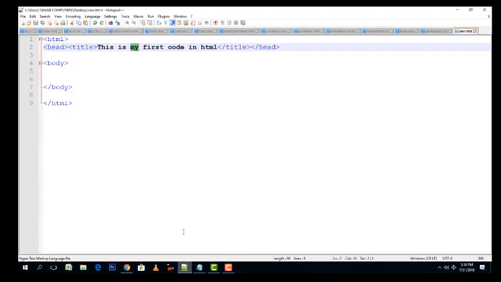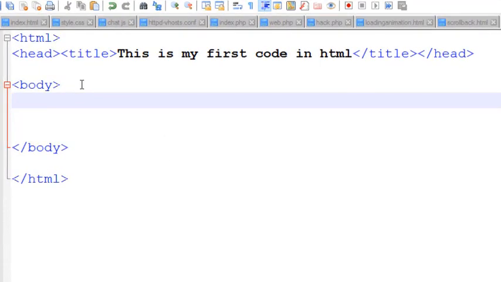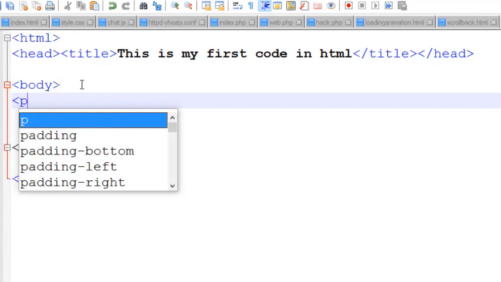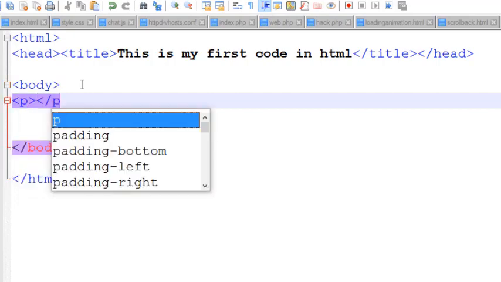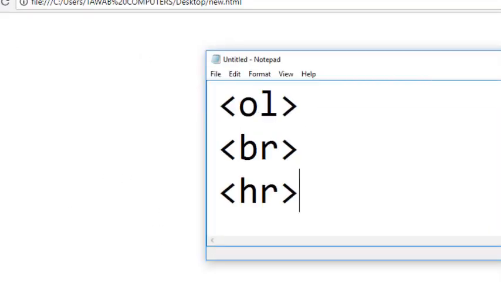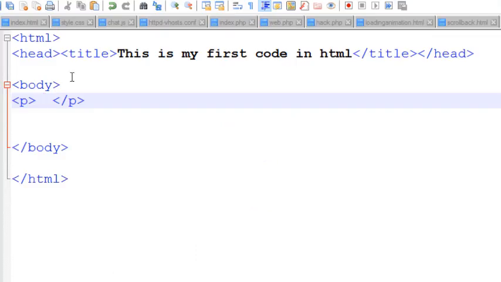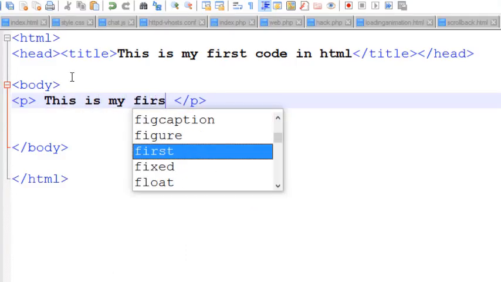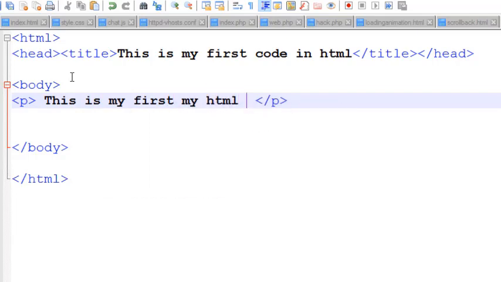Okay, so what's the next thing? There is a paragraph tag for writing some text inside it, and here we started the paragraph. For paragraph we write only p. Okay, and here it's the opening tag, here it's the closing tag. Now if you write something here, it will go here in the body. So write something here: This is my first HTML tutorial.